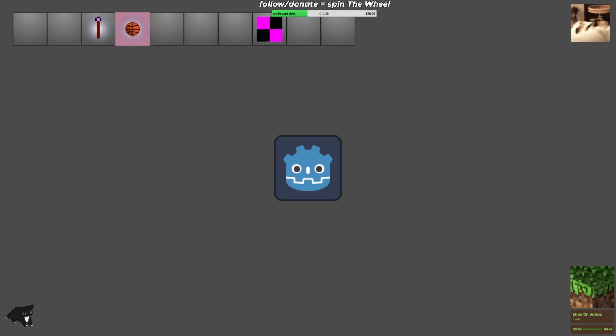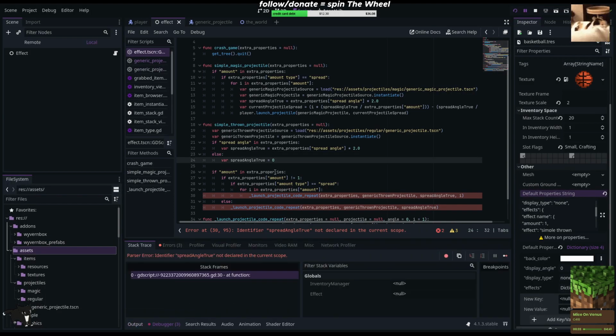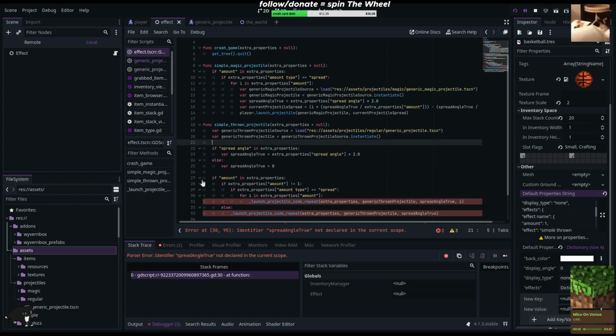And then if spread angle in extra properties, colon, else var spread angle true equals 0. Spread angle true is not defined. Yes, it is. It's going to be defined right before. Alright, then I guess it's not defined.